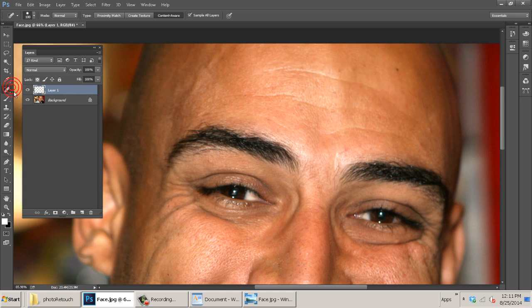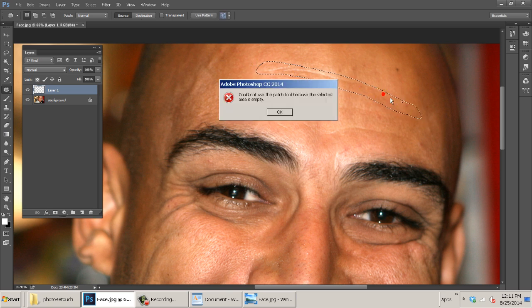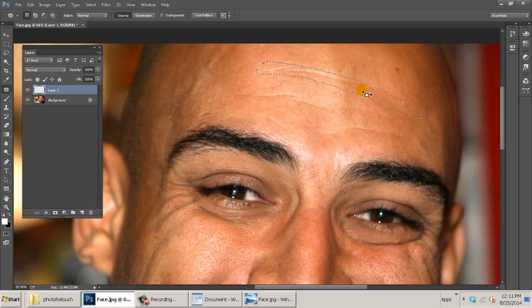Let me show that on this other one, the patch tool. On the patch tool, you can actually see that happen a little bit better. So if I go in the patch tool and I just kind of outline this shape, and then I click and oops, again, do this, yes, and then, oh, I'm not on the same layer.